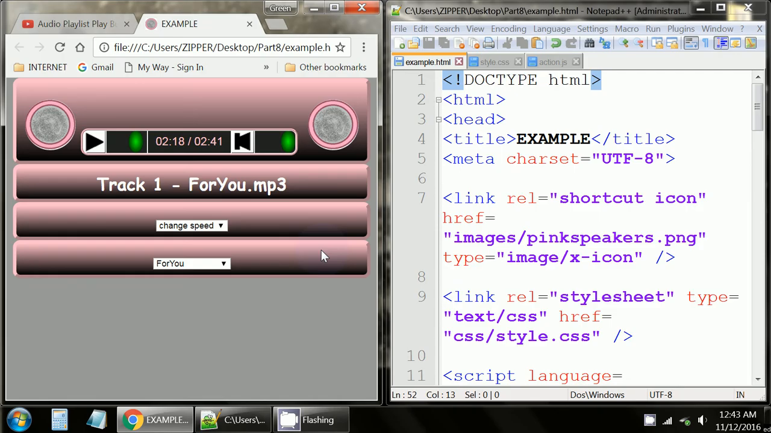Okay, so up here I've got my audio player. Then I have, from an earlier video, code that allows you to see what track is playing. Then the next video gave us this next section that allowed us to change the speed. And this last section for video 8 allows us to use a drop down to actually choose what song.